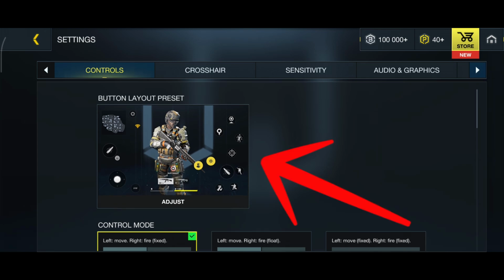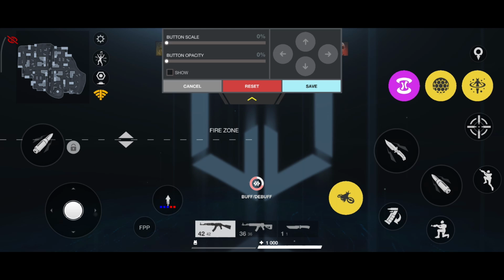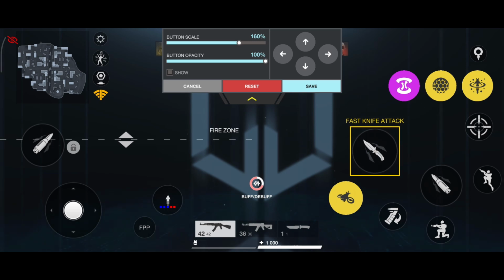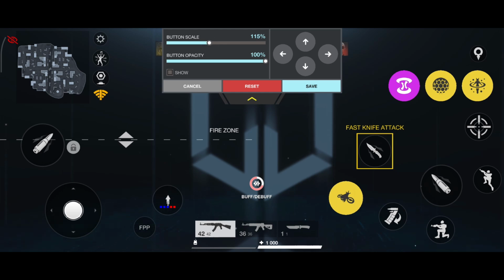Here on the top, there's a section of button layout preset. So simply tap on it. This is the place where you can adjust it. Here you can move the buttons wherever you like. Here you can even change the opacity and the size of the buttons. So it's up to you and the way you want to adjust the gameplay.